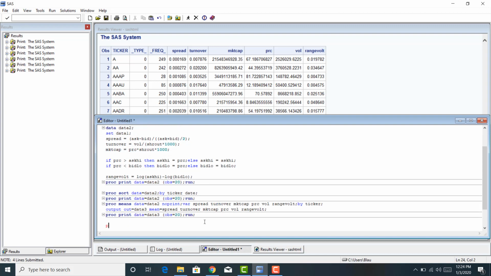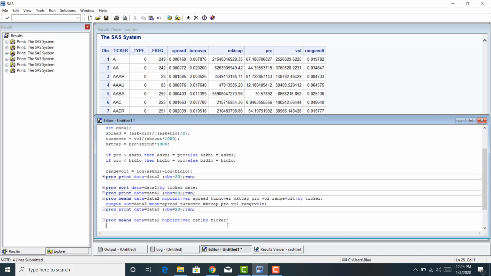So what I want to do is run another proc means procedure. Data equals data 2. I don't want to print this thing. There's 1.7 million observations. That's going to get messy. Okay. I want to calculate return by ticker. So this is the daily stock return, and what I want to do is calculate the standard deviation by ticker across all of the trading days in 2019. I'm going to output a new data set called data 4. Don't name that data 3 because you'll overwrite the previous data set data 3.